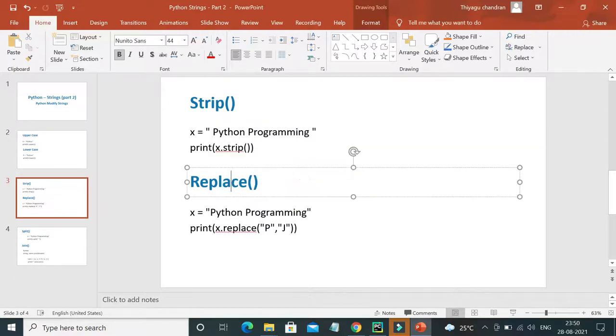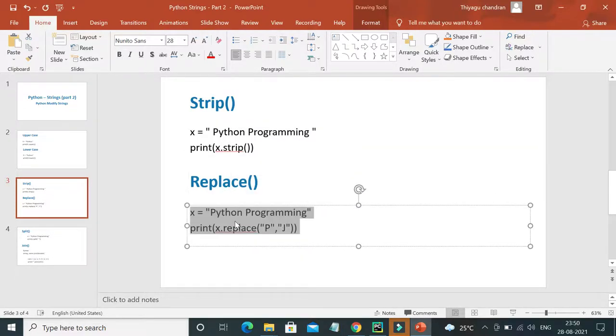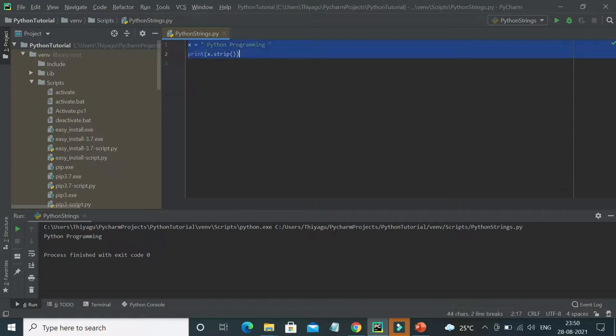Another most commonly used one is the replace method. Let me paste this example. I have a string called Python programming. If I want to replace a character or an entire word in the actual string, then I can use this replace method. Here I am trying to replace the P with J. Wherever P is present, it will be replaced with J. So it replaced to Jython. This is how you can use the replace method.